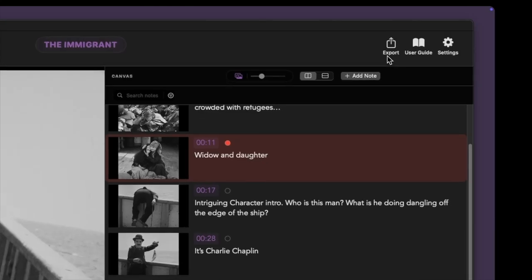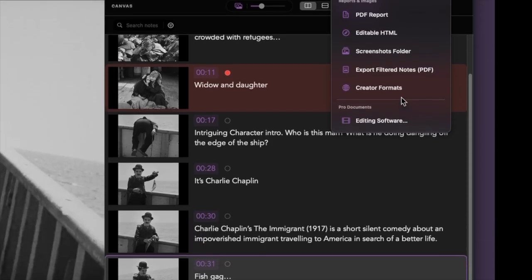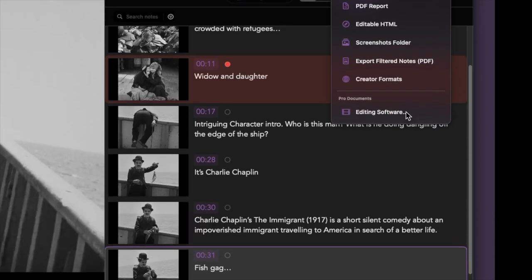When you're ready to share your work, open the Export menu. Create a polished PDF report, an editable HTML document, or a folder containing all your captured screenshots. You can export filtered notes. Creator formats provide options for content creation workflows, while the editing software prepares your reel notes for use in a compatible professional editing application.